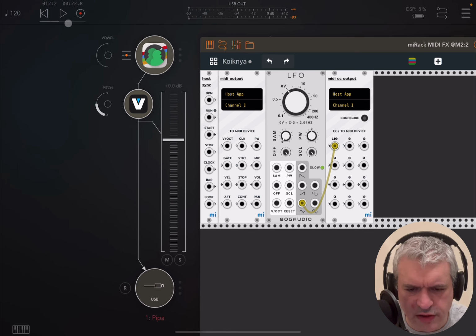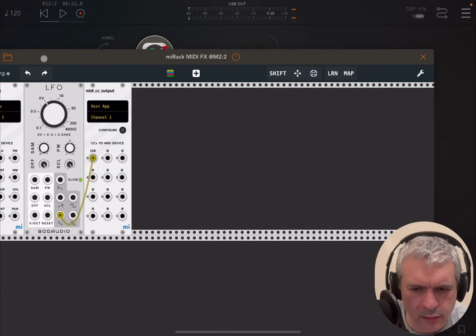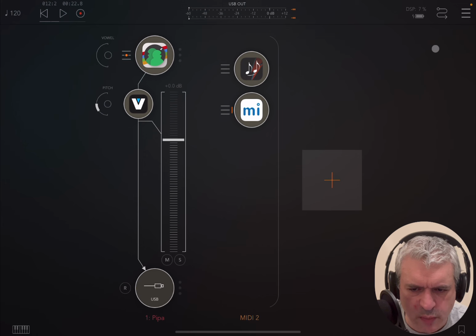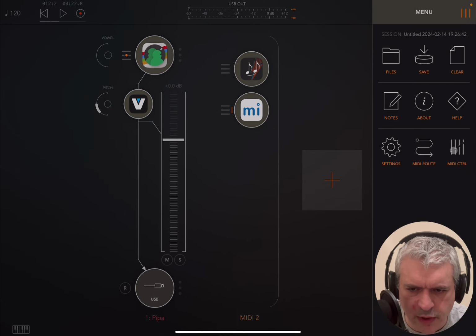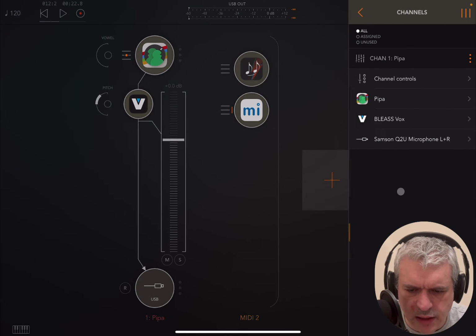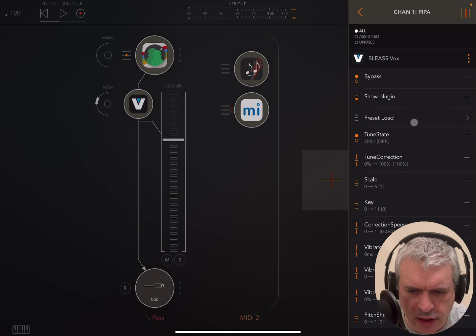And there you have it. This is a simple example of how you can modulate AU exposed parameters from inside Bleass VOX. Remember, these are the parameters that you can modulate.